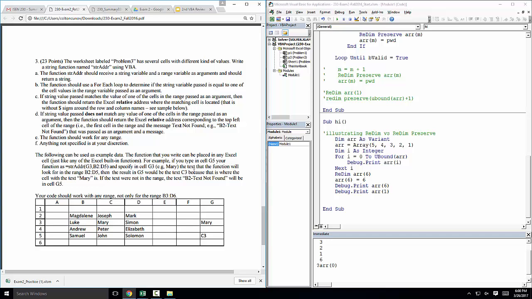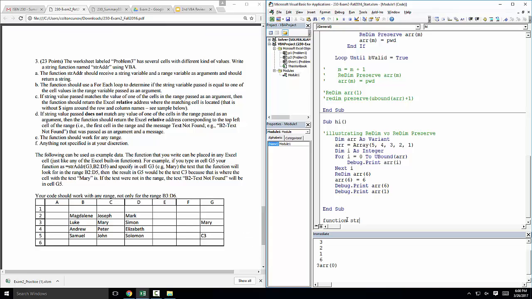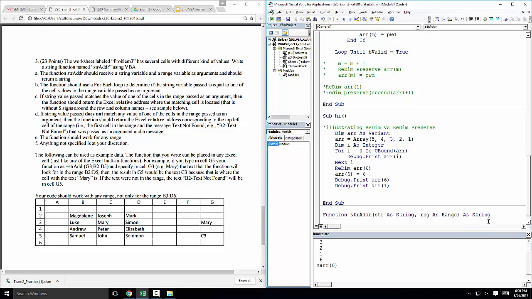Next problem? All right, so this one's a function. It's called string adder. So we'll go ahead and just write that in. Function string adder. It says it will receive a string variable and a range variable. So we'll just say string as string and range as range. And we return a string variable, so we type as string right here.